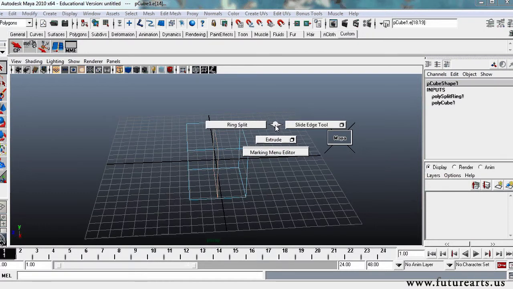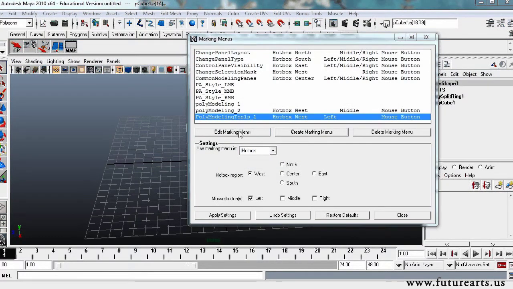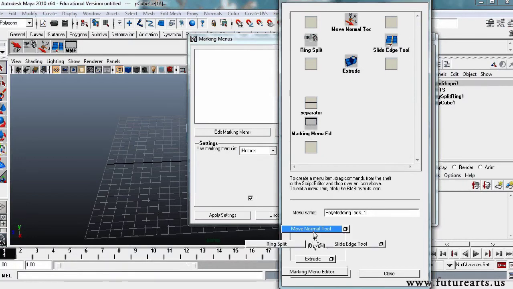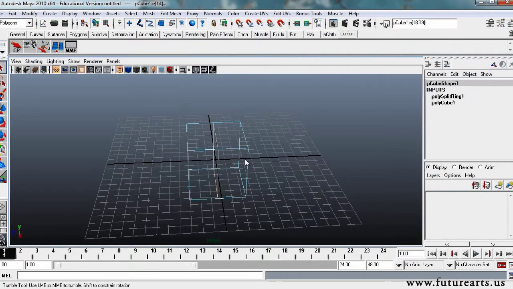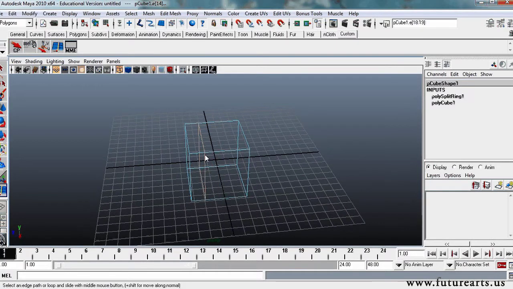Settings, close, great. So now if I need to add anything else, and I'm quite sure that I'll need to, I often do. In fact, there's one other thing I see that I need for poly modeling. Now I can just go back, it opens it up, I'll edit this, and what I'll have now is the Move Normal tool. Right up at the top. Save, test it, Move Normal, Ring Split, Extrude, Slide Edge. Fantastic. I close. Okay, good.